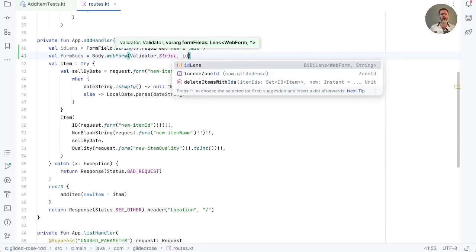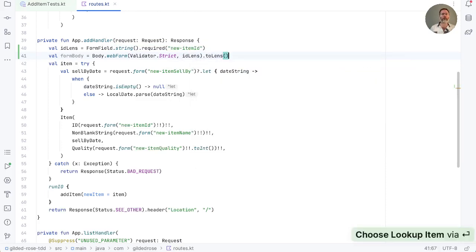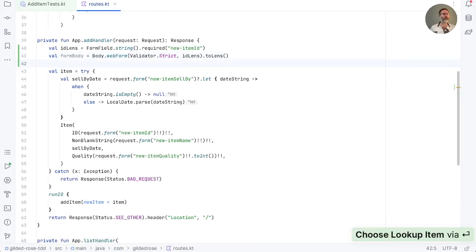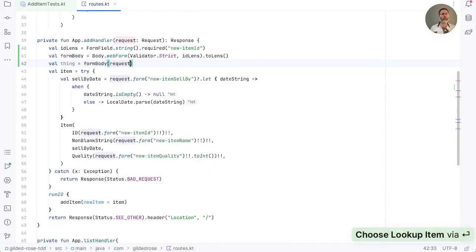So this is going to have our ID lens, and apparently we call toLens on that. And now that's a lens, we can say apply it. I don't know what this is yet, but we're going to apply the form body to our request. What do we get back? We get back a web form.